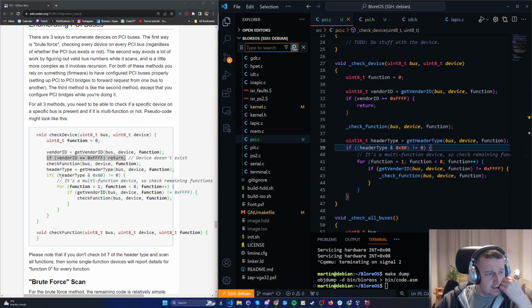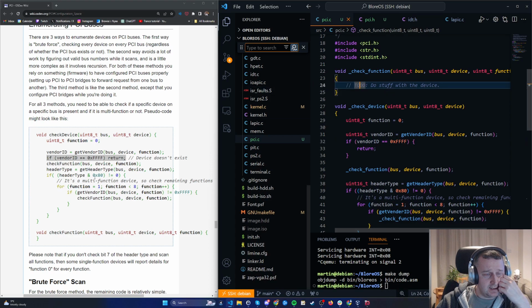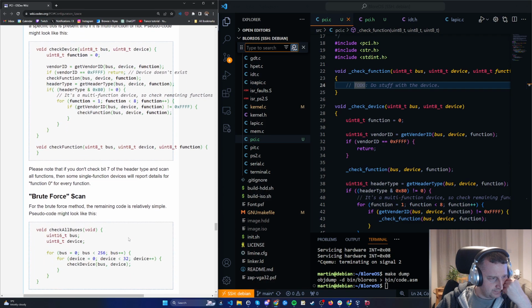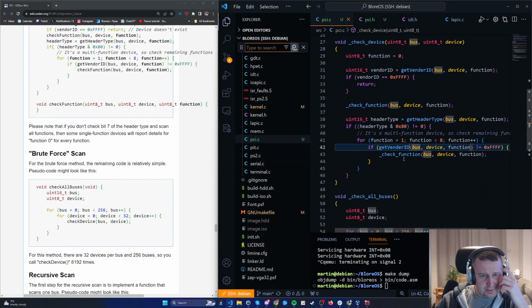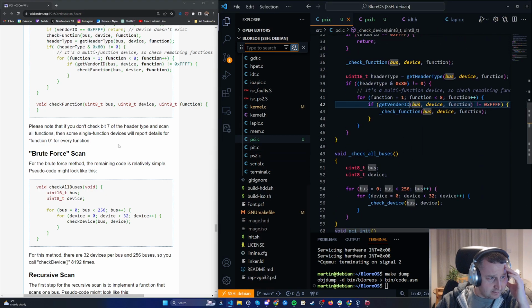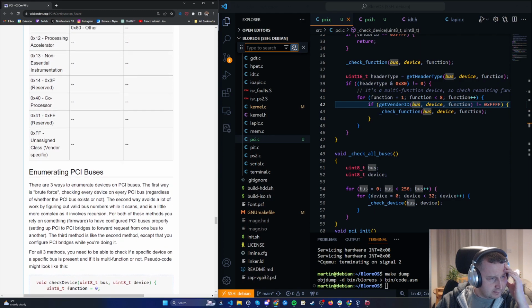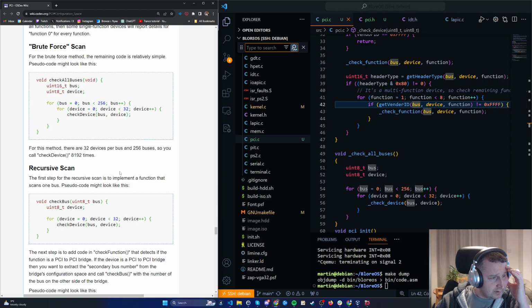Okay, so get vendor ID and get header type. That's the thing. And the check function is stuff that we're just pinning for now. Please note that if you don't check bit 7 of the header type and scan all functions, then some single function devices will report details for function 0 for every function. So we've got the check all, we've got the check device, recursive scan.